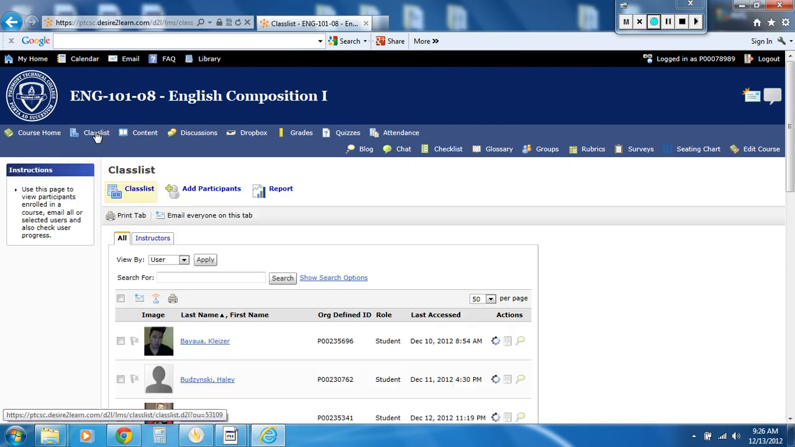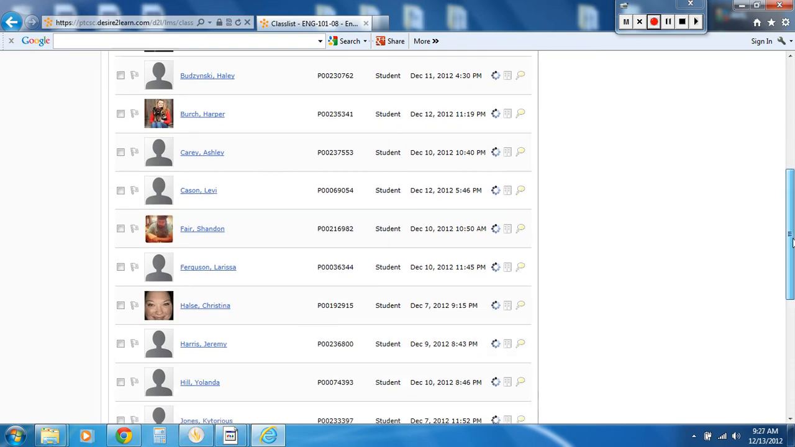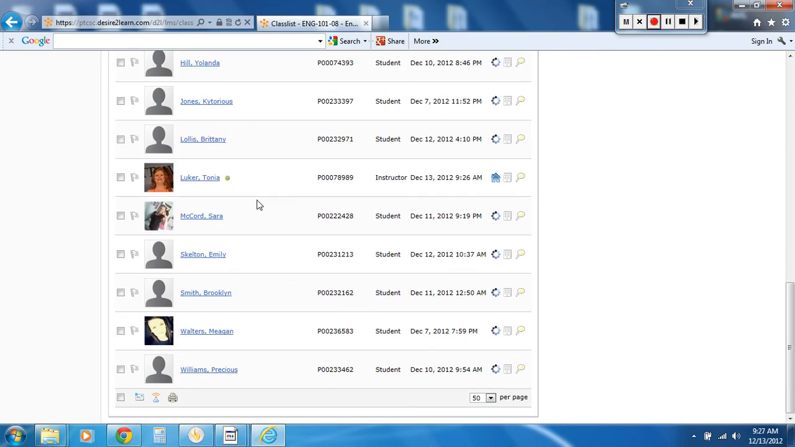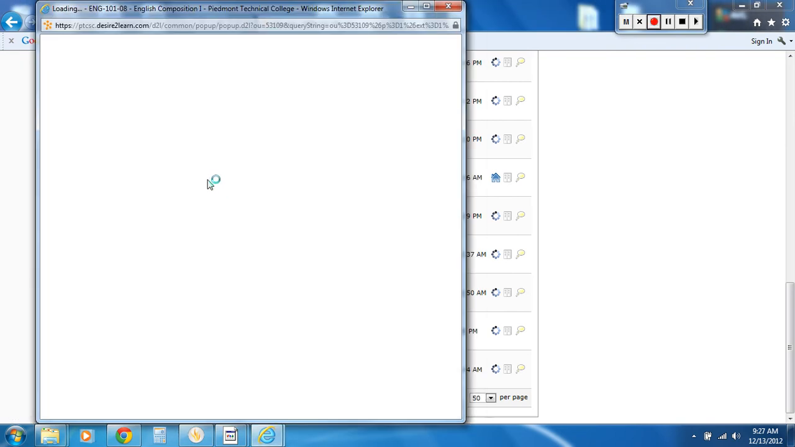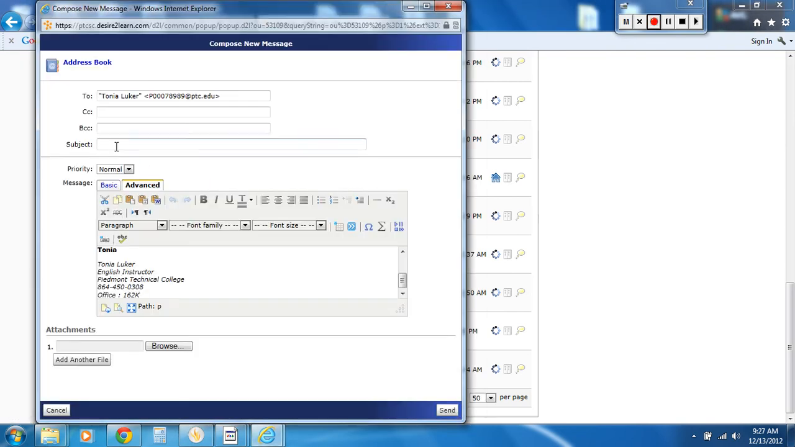This is where, if you want to send an email, it lists all of the students that are in the class and me. If you want to email somebody on here, simply click the name. It's going to auto-populate it for you. You're going to type in the subject of your message, type your message here, and hit send. If for some reason you need to attach a file, there's a browse function on here.